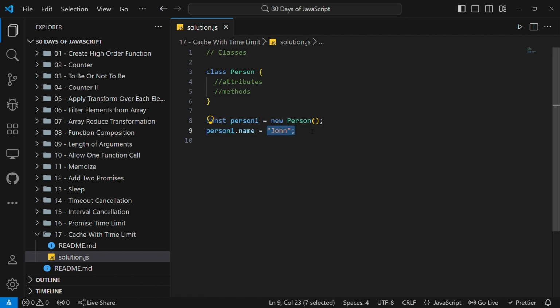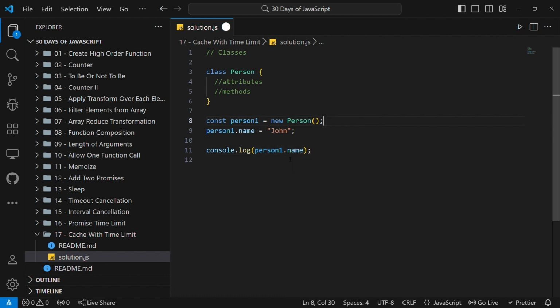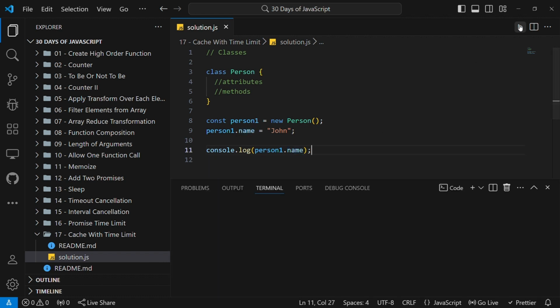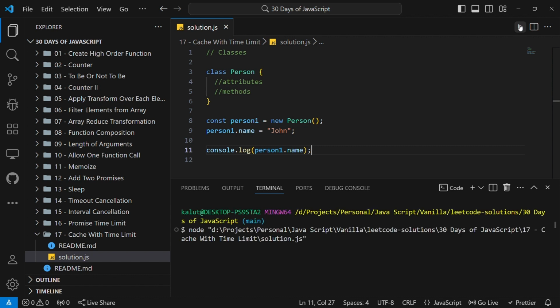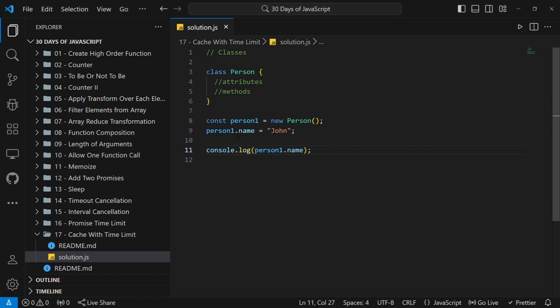To access this, you can just use the same syntax. Let me log it in the console: console.log person1.name. This is how you access a public attribute. You just write the object, dot, the attribute name, using the dot syntax. If I save this code, I expect the console to log John. You can see it logged John. This is how you define a public attribute.